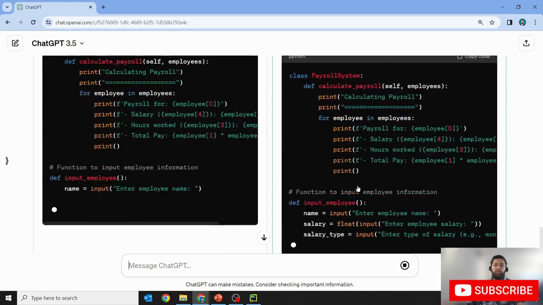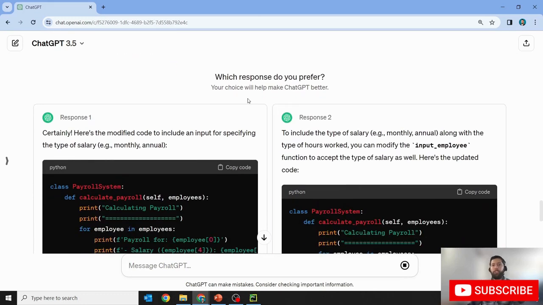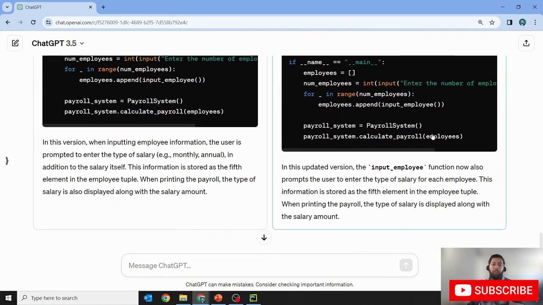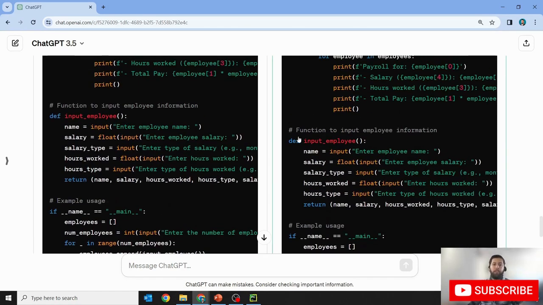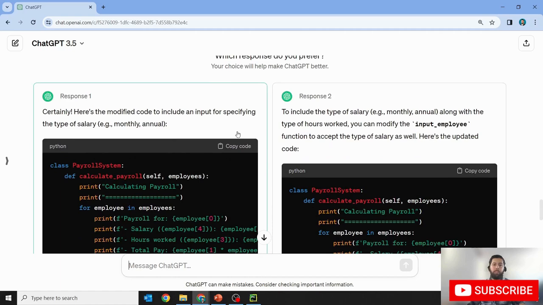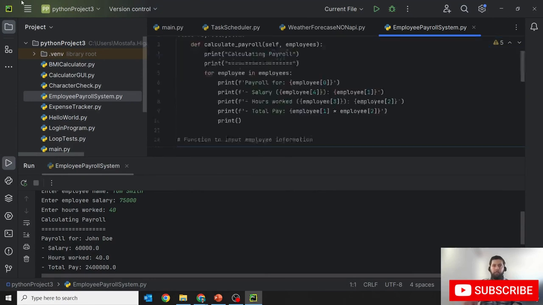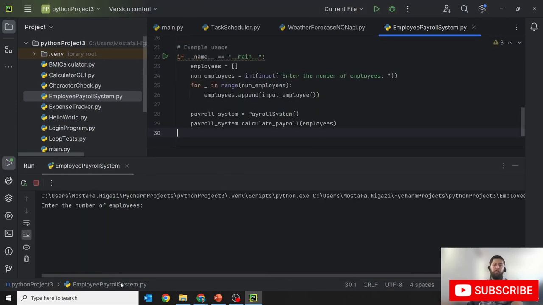Okay, so let's make that a little specific. This is an interesting situation where it prompts you and says, what response do you prefer? Here's a modified code to include an input for specifying the type of salary. And here is another version where you can modify the input employee to accept the type of salary as well. So this is interesting. It gives you more than one version to try here. For now, let's go with the one on the left. We'll give that a shot and take a look at how that runs. We'll run this code, and it's pretty cool that it gave us more than one option.